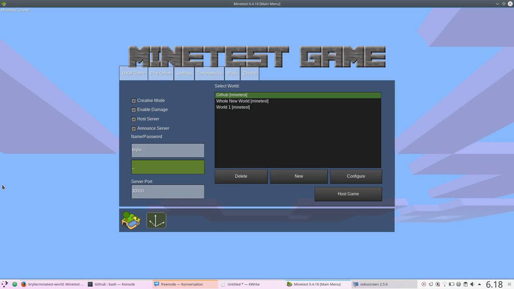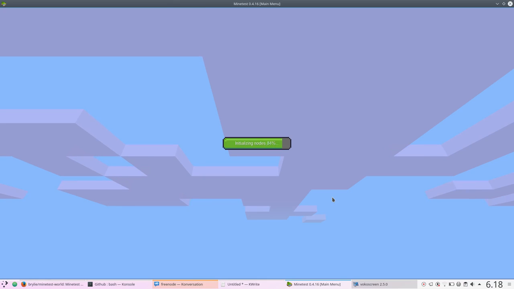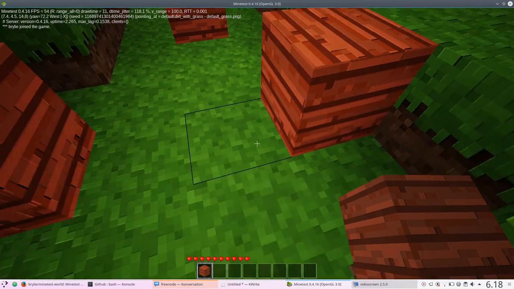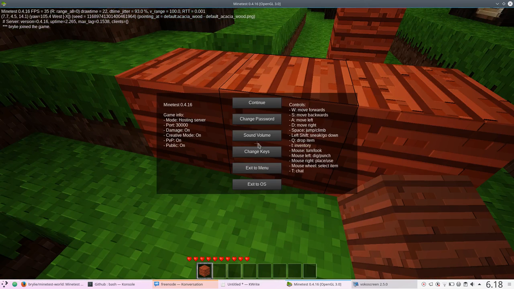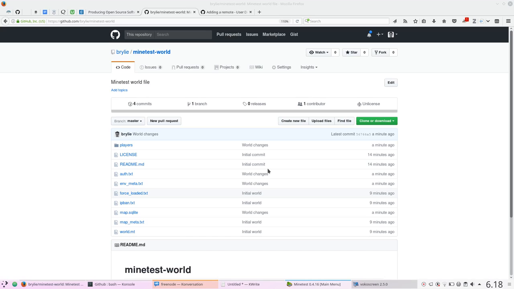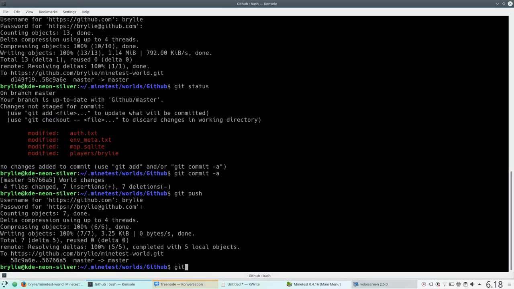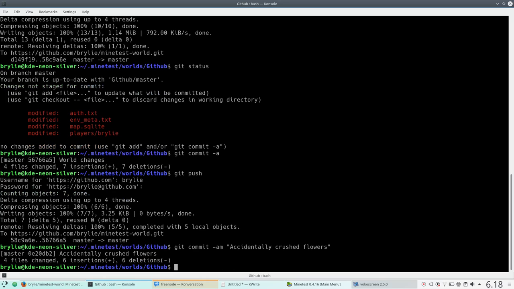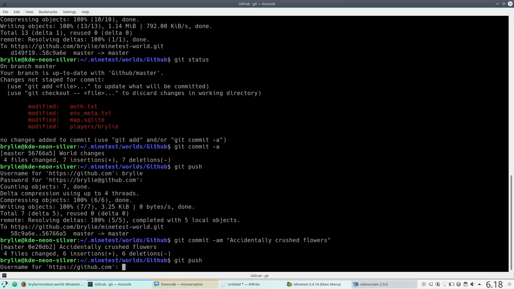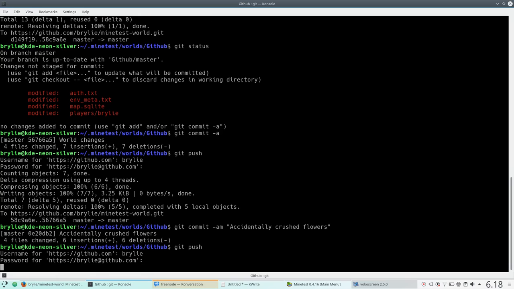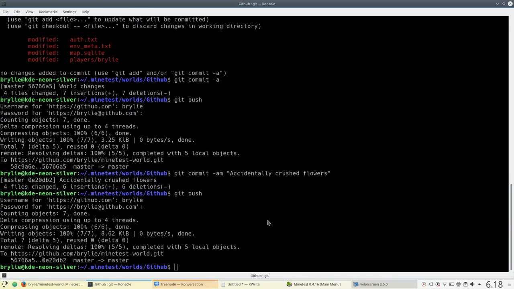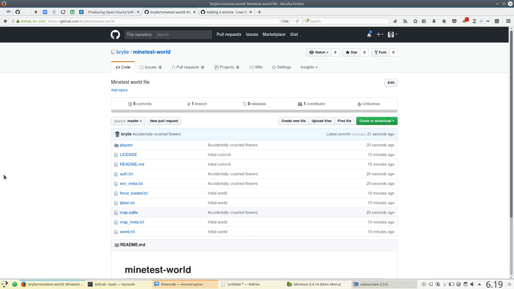I'll do that one more time just so we see the process, and then I'll wrap this video up. So again, we're just going to make a couple changes to the world. Whoops, sorry about the flowers. And exit to the menu. Go back to git. The message is all to say four files changed. I'll push those after the commit. And everything should now be on GitHub with the accidentally crushed flowers commit.